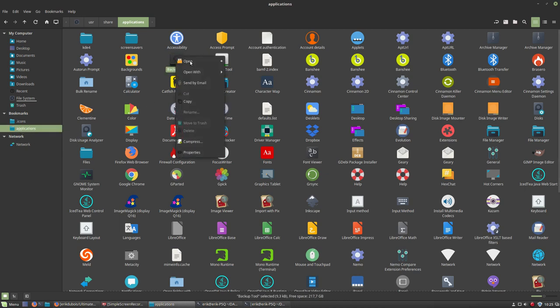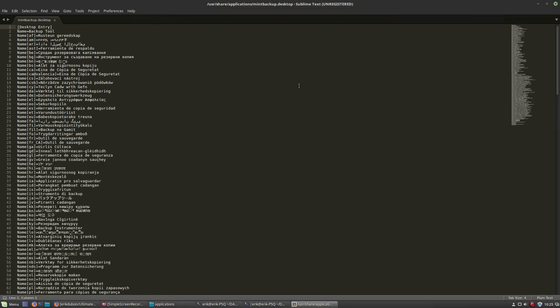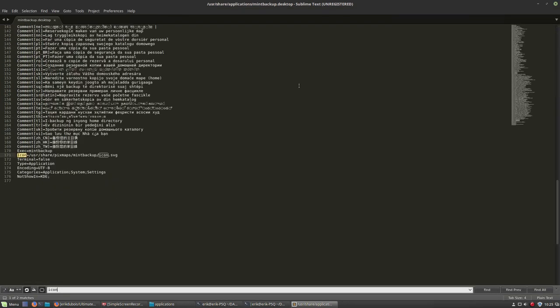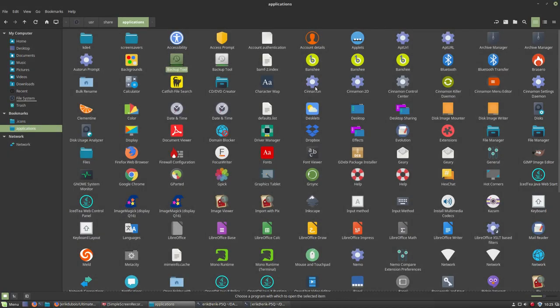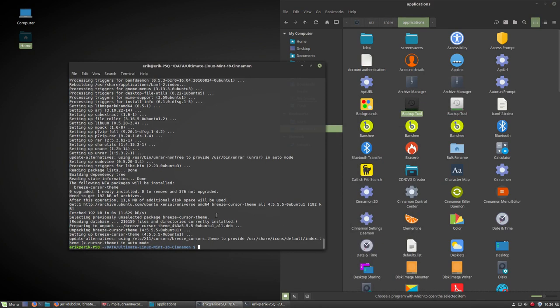And this is the problem. We open it with Sublime Text. We've installed it via this script earlier on. Control F, icon. And that's the reason why it will always show this icon, because it's a hard-coded link or pathway. So we're gonna fix this, not manually. We are not eager to do work manually. So we just run things.